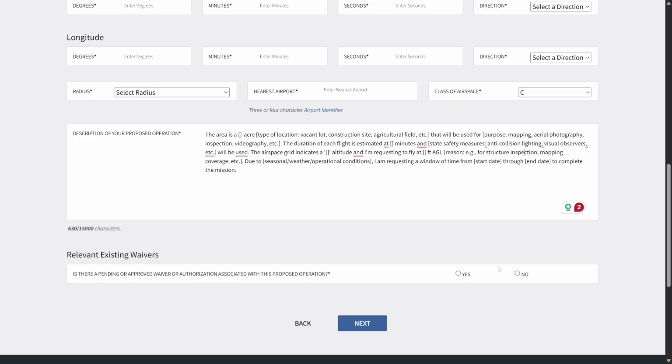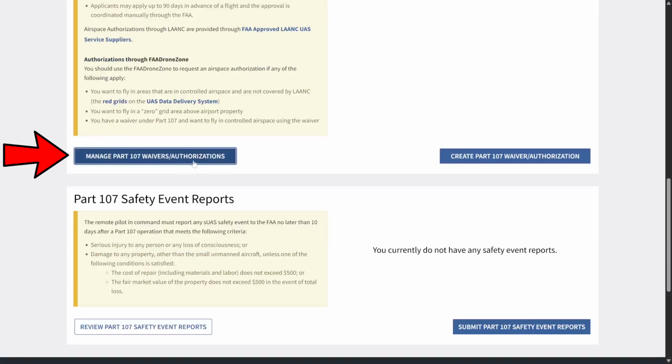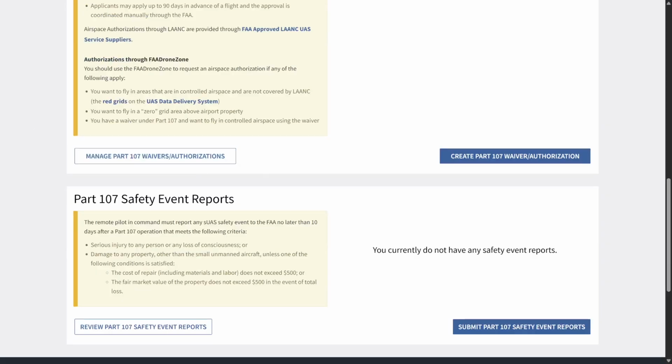And then finally, answer whether you have any pending or approved waivers. After all of this is done, you just review everything and submit. And then once you hit submit, this will be sent to an air traffic manager from the FAA who will review this application. Once it's approved, you'll see it under Manage Part 107 Waivers and keep that document handy so you can show proof you're flying legally if approached by law enforcement.